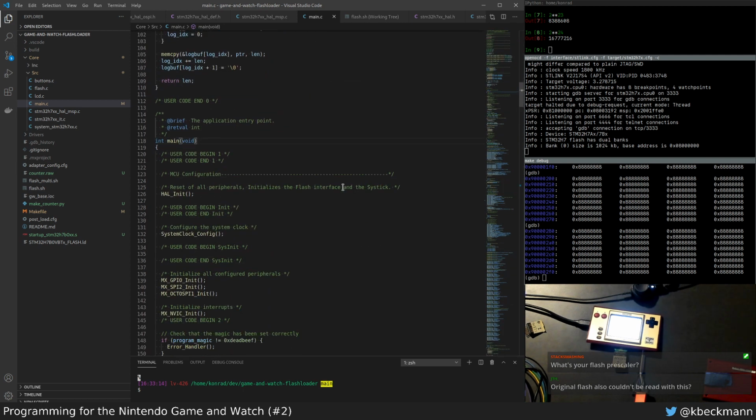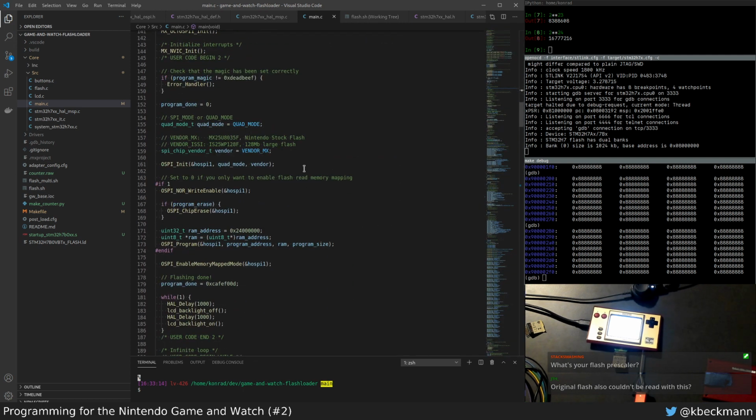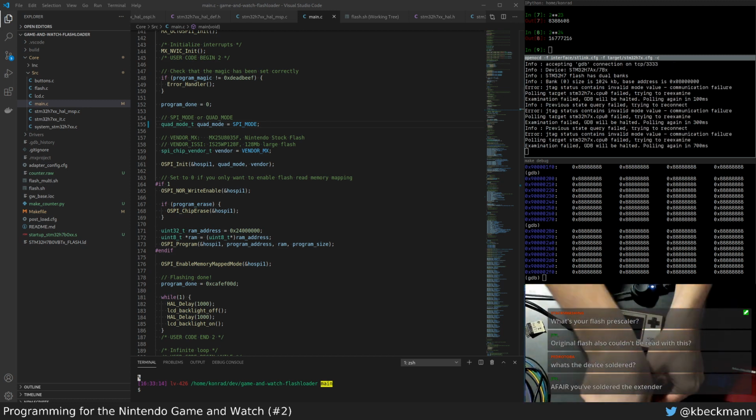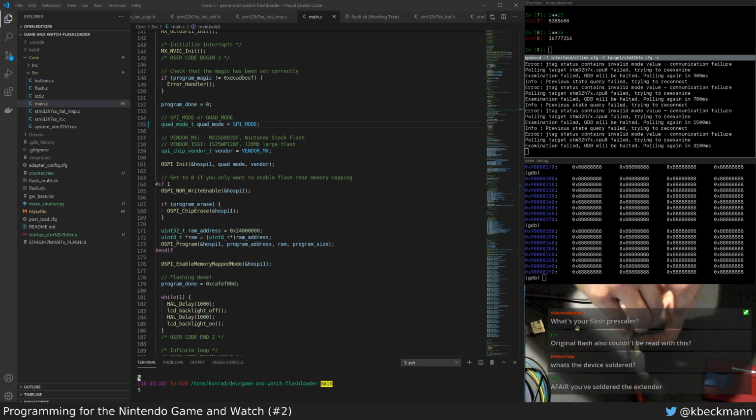Where is that? Okay. I was doing so much with this yesterday, and I'm using the stock flash and not the MX flash. Let's go back to SPI mode and see if that works better. What's the device soldered? Yeah, so yeah, I'm not sure if it's a good idea to do this, but I'm doing it anyway.